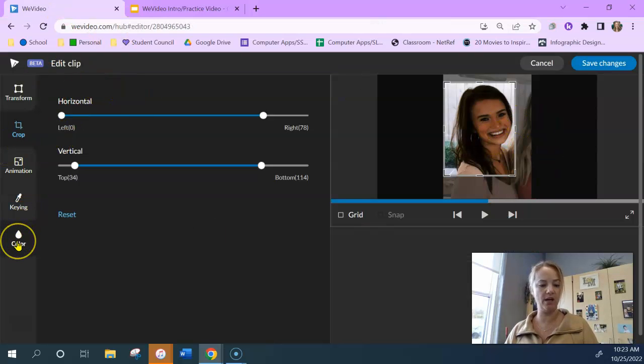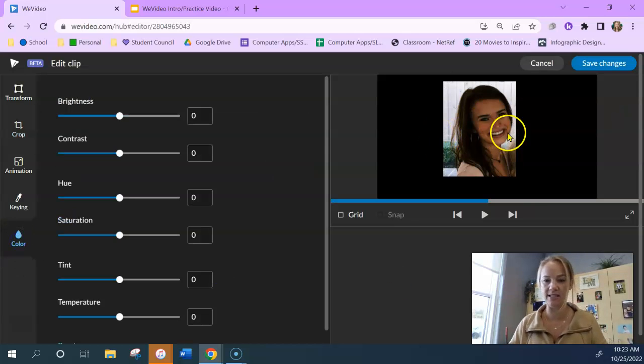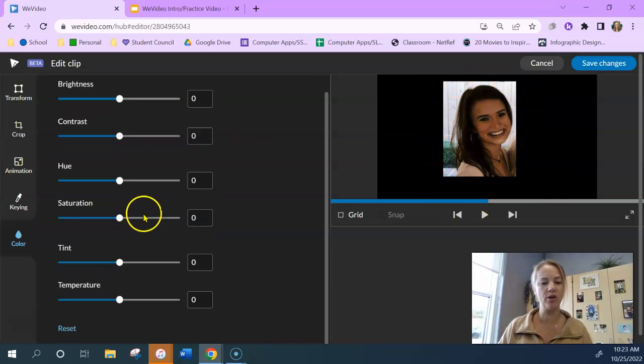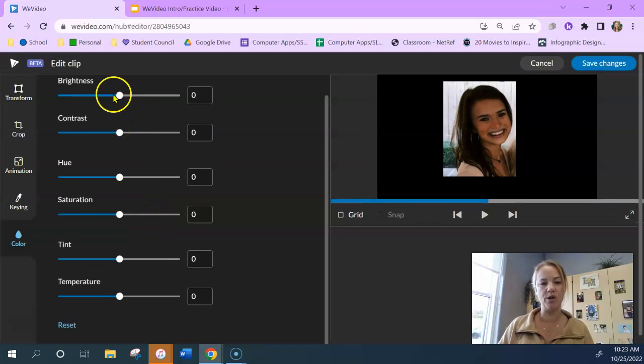So if you come over here, down at the bottom, you can see right there where it says color. Click that. Now you can see as soon as I changed commands, the cropping did take place. Now with your color, this is where you can increase the brightness, you can do the contrast, the hue, the saturation. So if you want, go ahead and take a couple minutes to kind of play around with that.